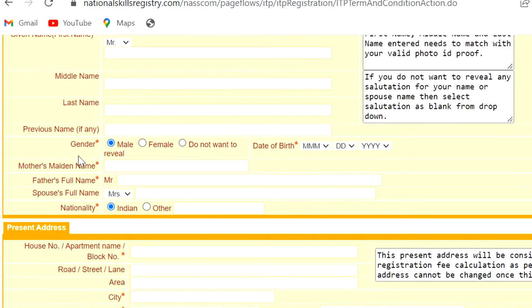Next, gender, female, male like this. If you are male, click on male. Next, date of birth. You have to give the date of birth correctly as mentioned in your Aadhaar card. Next, mother's maiden name. It means before your mother's marriage, your grandfather's first name, and you have to give your mother's name. Next, father's full name. Next, spouse name is not mandatory.